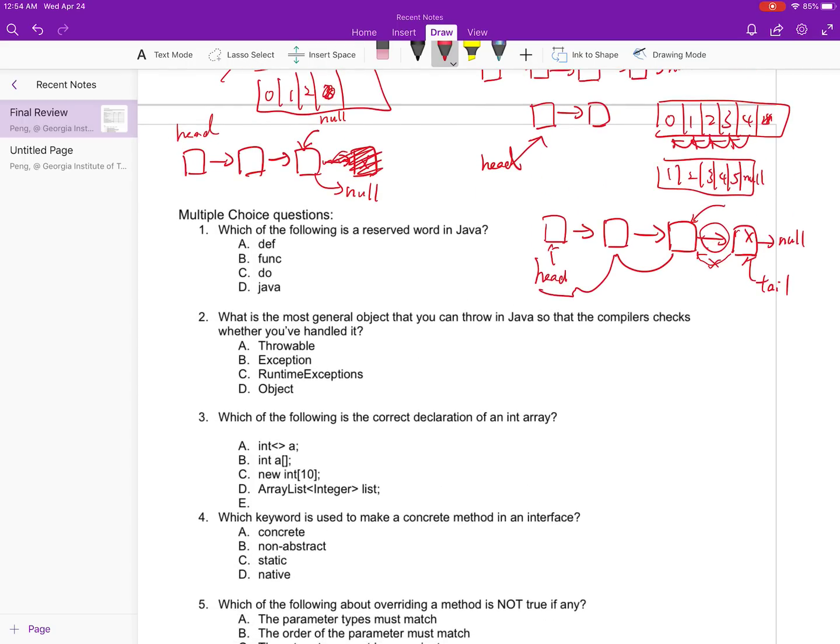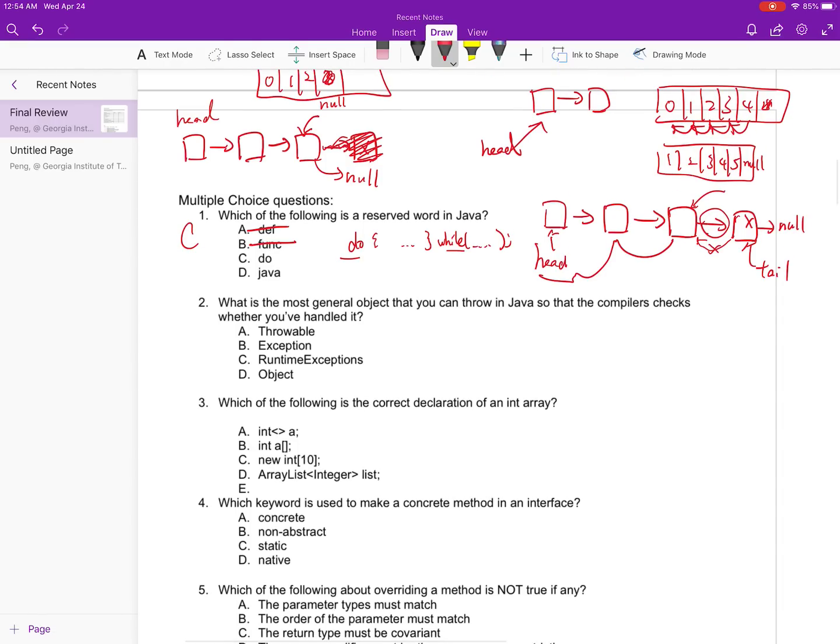Which one of the following is a reserved word in Java? Def is not, func is not, do is a reserved keyword. Remember your do while loop. Do something, and while a condition. Alright, so do and while are both keywords, so C.